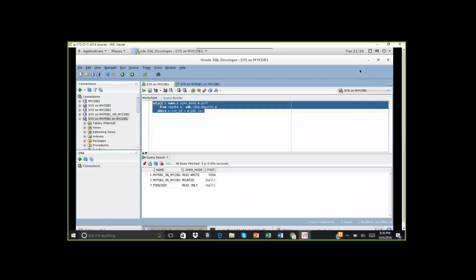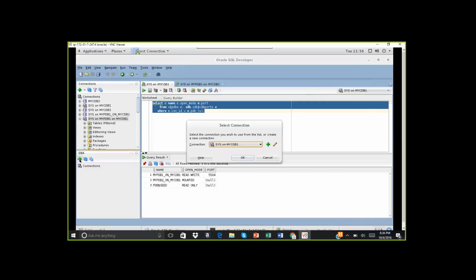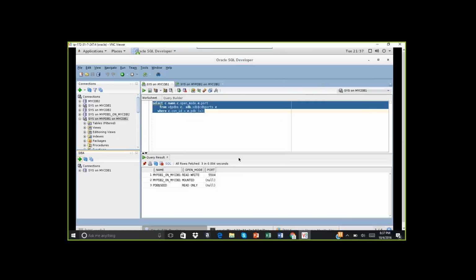One of the things that's going to be really important, especially when we're dealing with storage and things like that, is the DBA tab on the bottom left. So Koivo, let's hit the plus sign down there and set up a connection for sys on my CDB1. That's perfect, so just say OK. And then let's set up another connection for our pluggable database. So go ahead and hit the plus sign one more time.